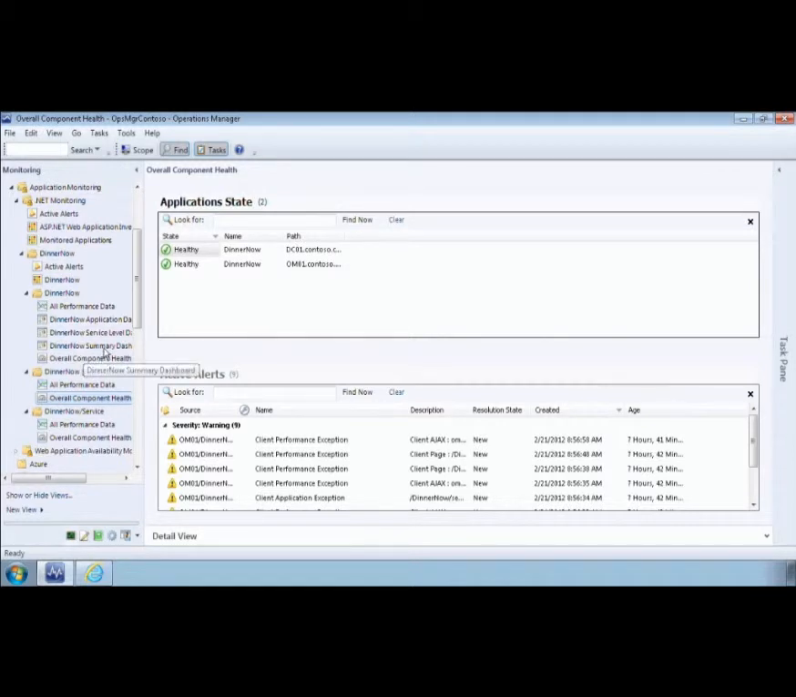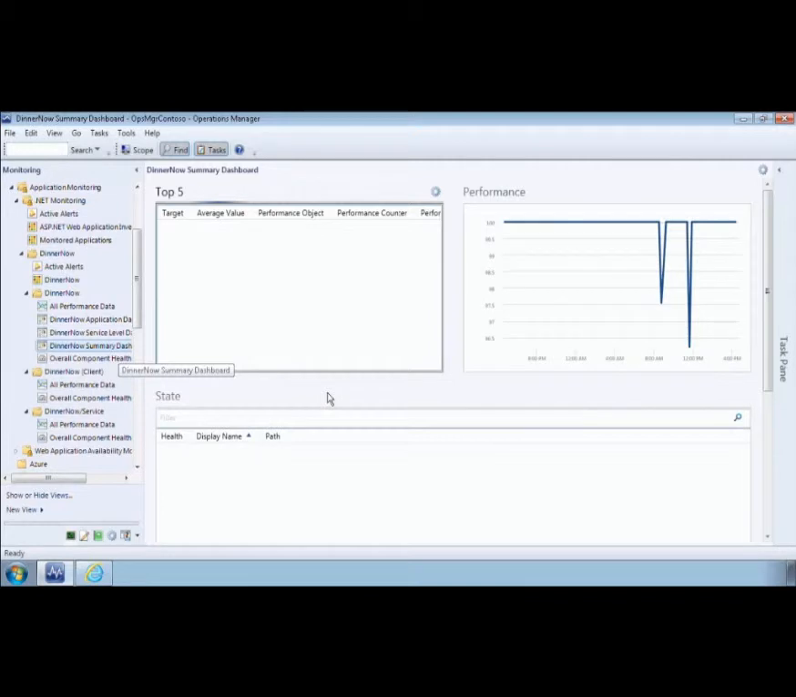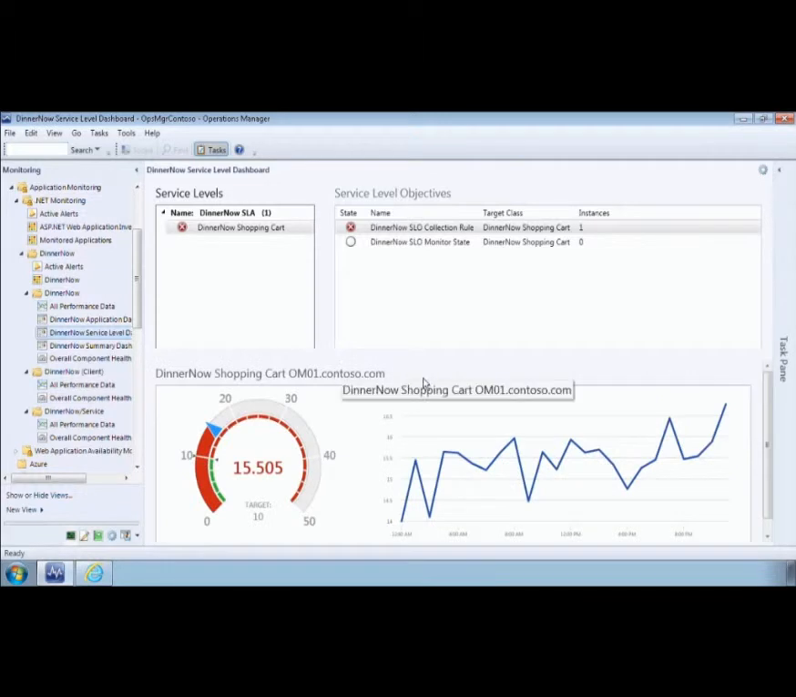You can then build a number of dashboards, and I'm going to touch on those in a sec, but just to show what a couple of the options look like, you have things like targeting the summary dashboard, which tells you the state, gives you the performance information, and also the top 5 issues that are coming through. We can do service level dashboards where we can see how we're performing against our service level objectives, and we can see very quickly how in this example we have a 10-second target for our service level and we're operating at 15.5 seconds. So we're well over our threshold, but we can see it in a dial.